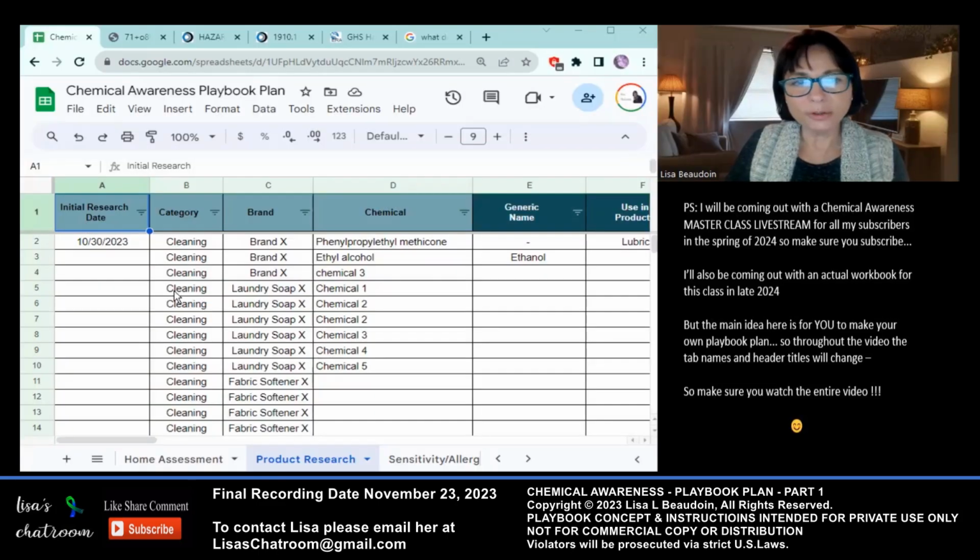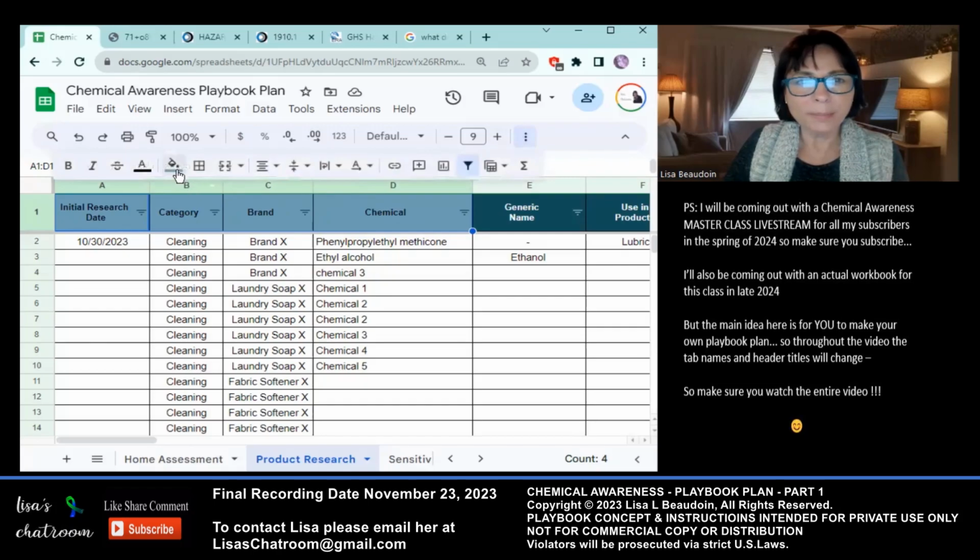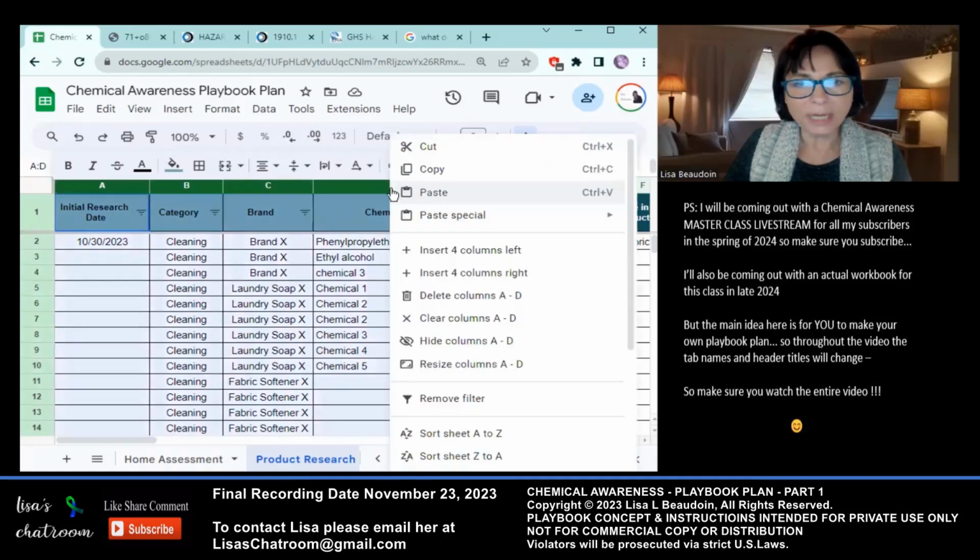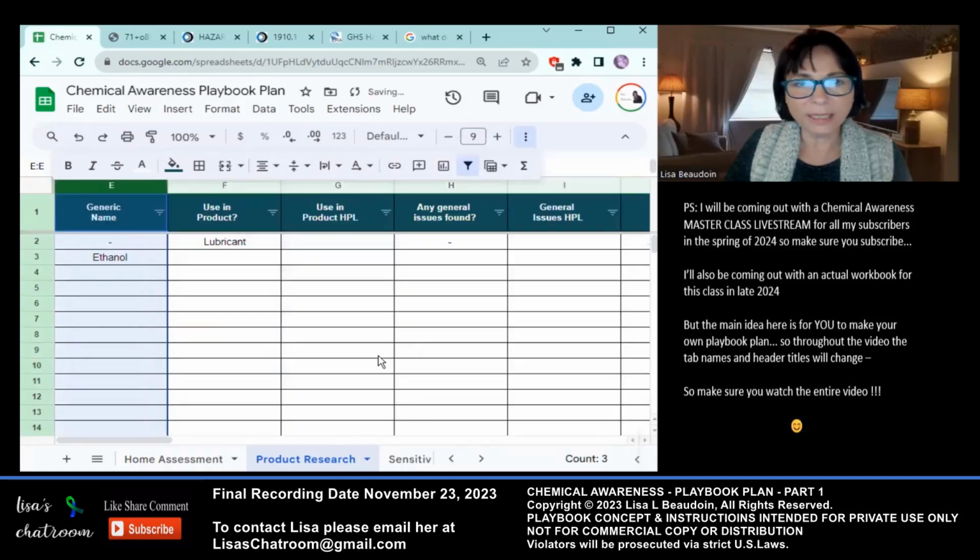In the product research, remember we talked about the pockets of information. I call them pocket clusters or cluster pockets. And this cluster is basically the detail lookup information. So I highlighted this with the paint palette, and I did change this to initial research date. Now I'm going to hide these so we can move on.